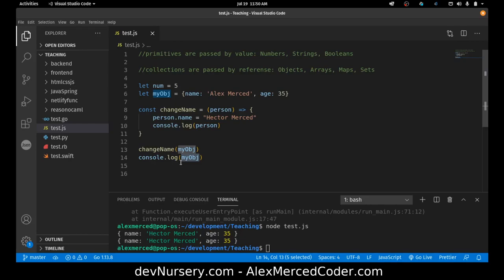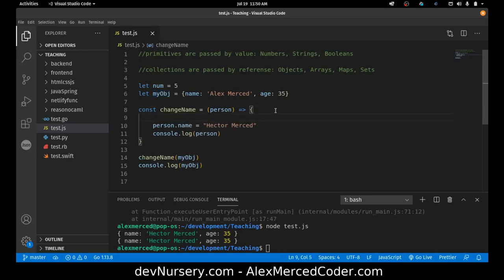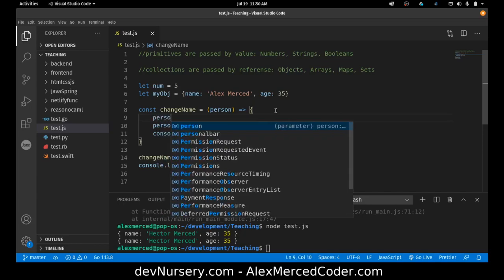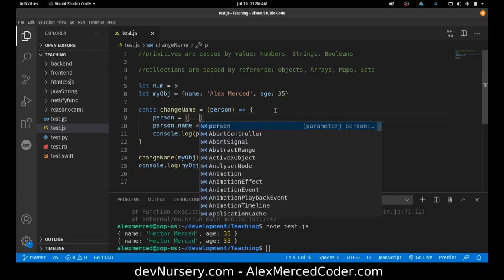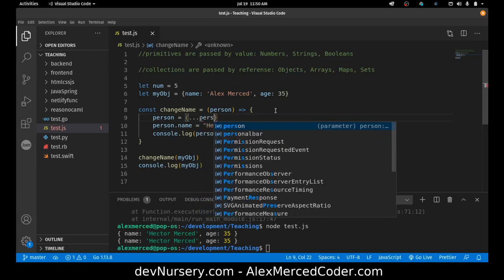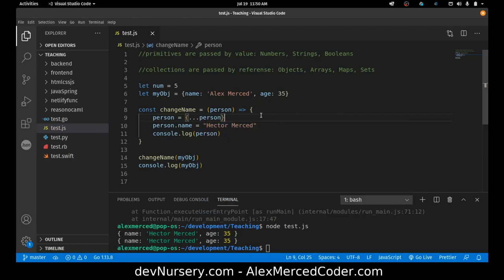So what if you didn't want to alter the original? Then what you'd probably want to do is, in your first line of code, do person equals ...person. So when you do this, even though you're basically making it equal the same thing, you're saying, hey, take the original person, break apart all of its pieces, and put it inside of a new object. So that's essentially what this is saying.